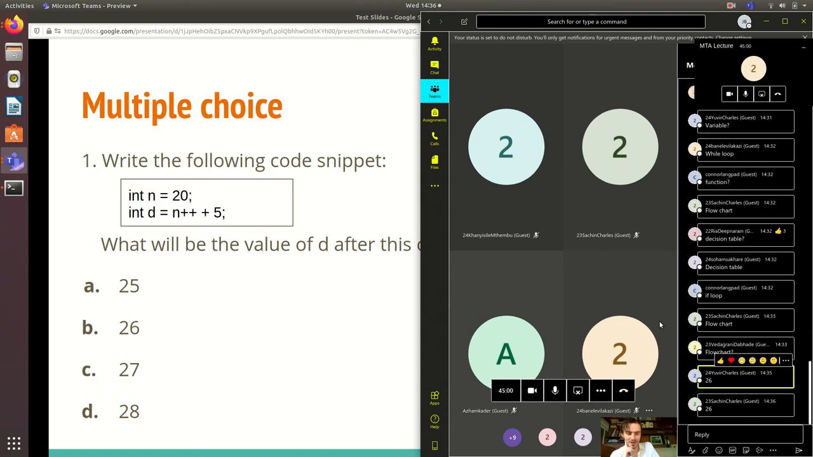Okay, so you guys are answering 26, and actually I'm glad that you're answering 26, because it means you know what n plus plus means, right? N plus plus means n plus 1, or n equals n plus 1. But this is a trick question, okay?